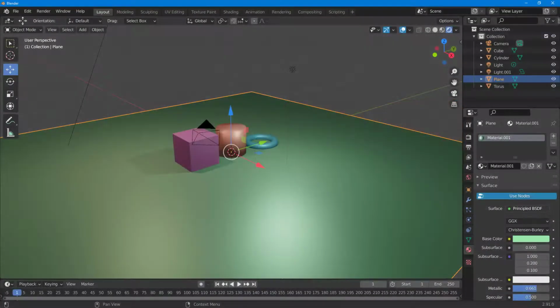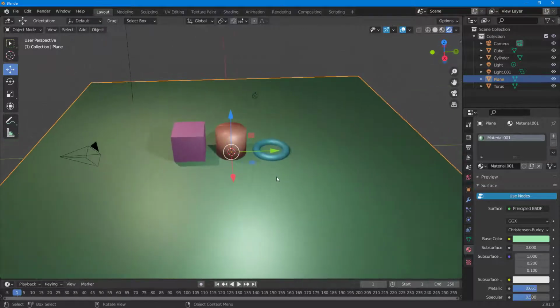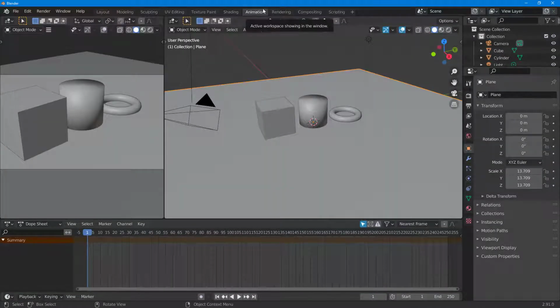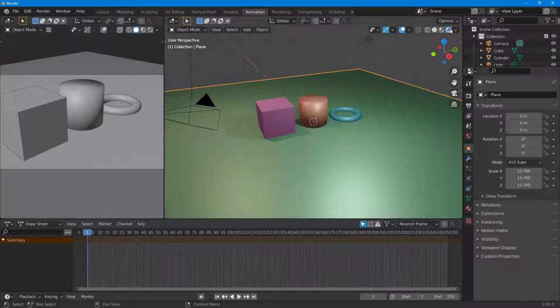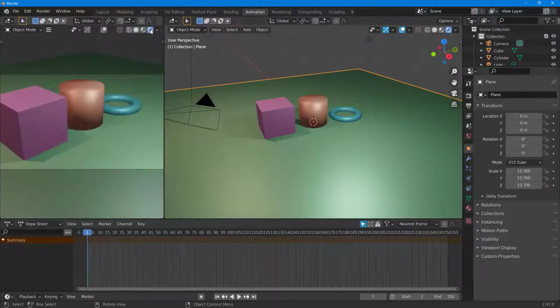So now let's see how we can work around with camera animation inside of Blender. In order to work around with camera animation, you can see that I already have a scene right here and I want to do a camera animation now. To do that, I'm going to go onto the animation tab right here. Let me just turn on the rendered view so that it actually looks good on both ends.